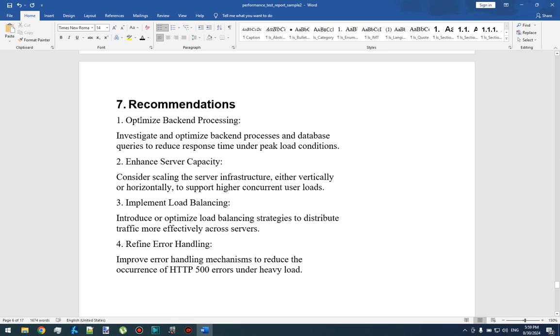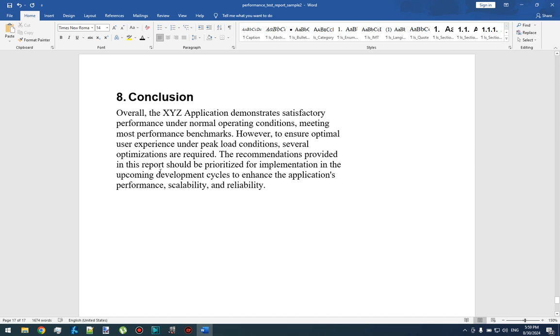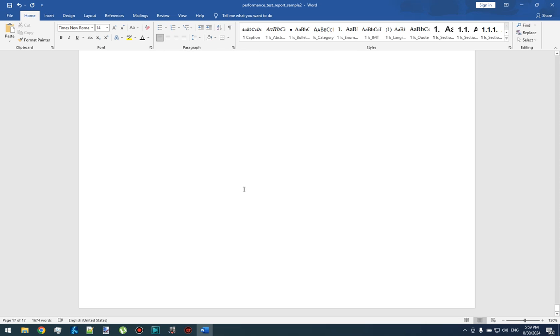And we have recommendations, for example, optimize backend processing, enhance server capacity, implement load balancing, refine error handling, and so on, or performing some performance tuning operations like adding indexes to the database and so on. And we have a conclusion.